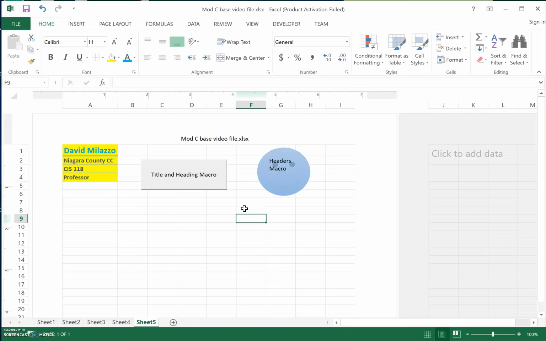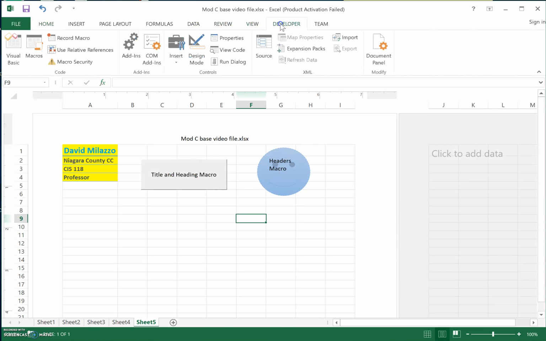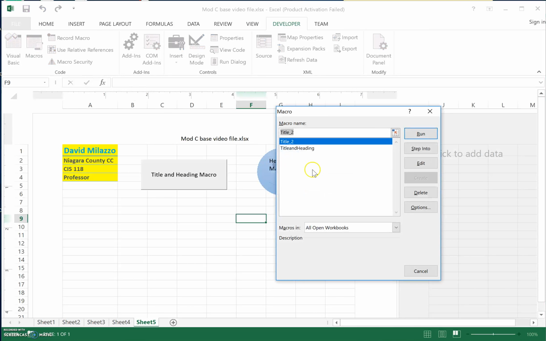You could use the shortcut keys, the Control-Shift-G, Control-Shift-D, whatever we ended up picking. Okay, you can use the buttons where you assigned it, or you can go to the Developer tab, press Macros, and click Run for whichever one you choose.